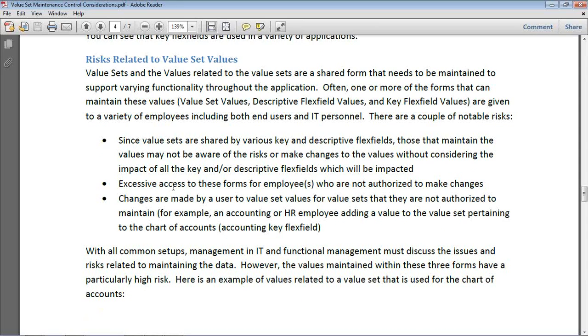The second risk is excessive access to these forms for employees who are not authorized to make these changes. As I mentioned above, because it's so frequently part of the setup menu, and depending upon how the configuration of the security is done, I have found in many cases a lot of excessive access. Employees have access to this form, one or all three of these forms. They don't know that it's there, and it's just excessive access. So from an auditor's perspective, it's a risk that they could go in and make a change through these forms, and they're not authorized to make those changes.